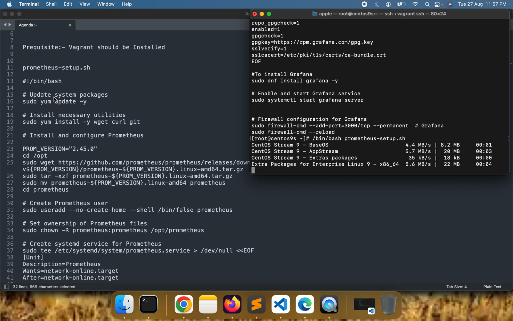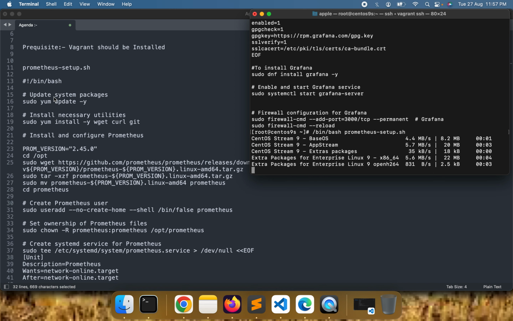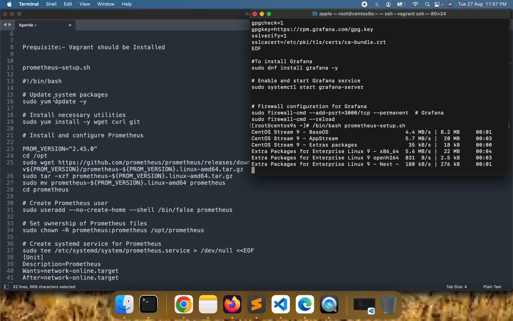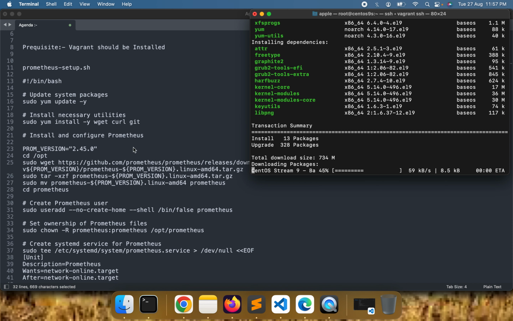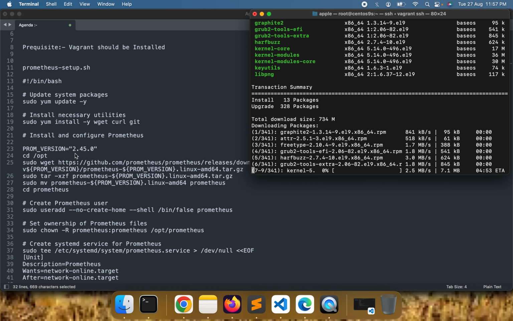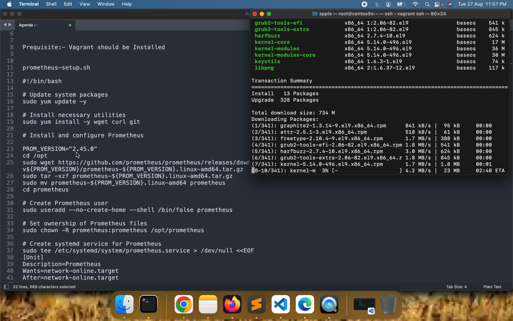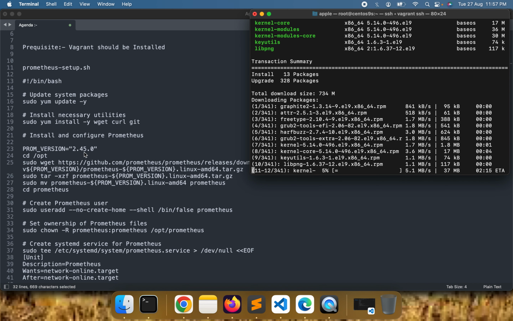Okay, so in this Prometheus setup.sh, basically it's a bunch of commands. The first one is sudo yum update, which updates the system packages and all. Then we come to this one, installation and configuring Prometheus. We are passing a hard-coded version here, like 2.45.0, and later on we have parameterized it in this one when we are downloading the things.